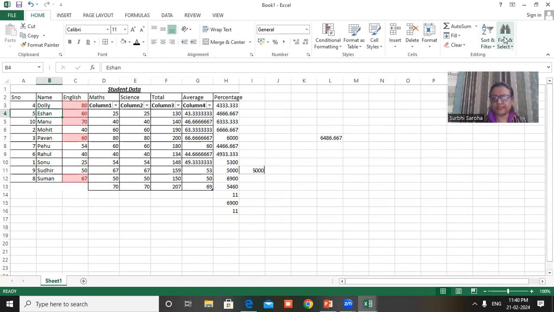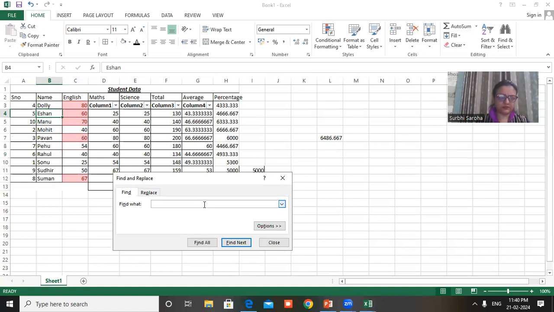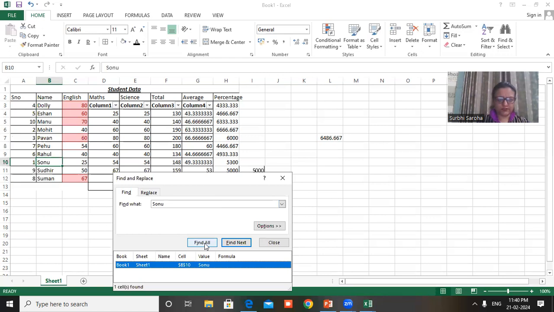Then when I click on find and select, this will find. When I click on this, it will ask what you want to find. I will find any name I can take from the list. Okay, I'm writing Sonu. Okay, find all. In the sheet, we have one Sonu here, so it has selected. Find next, there is nothing. So when I double click on Sonu, it has shown everything. And find next, when I click, it says that this is not there, only one cell found.